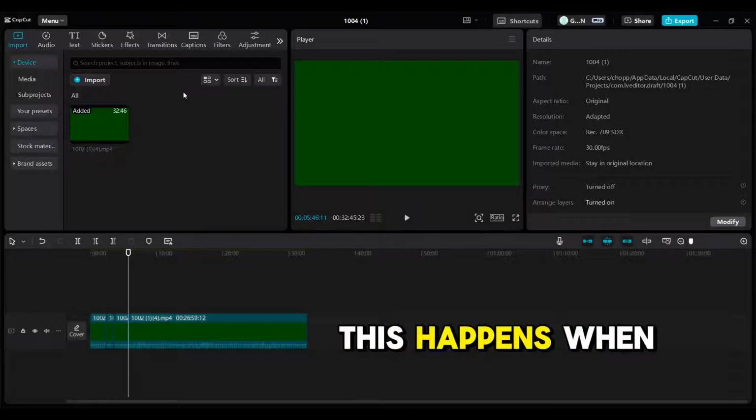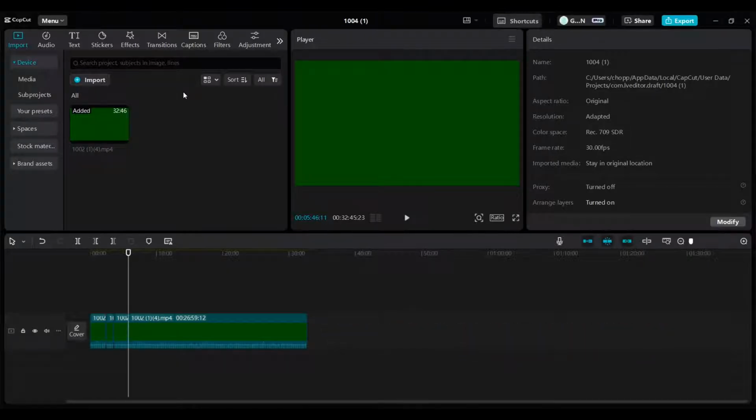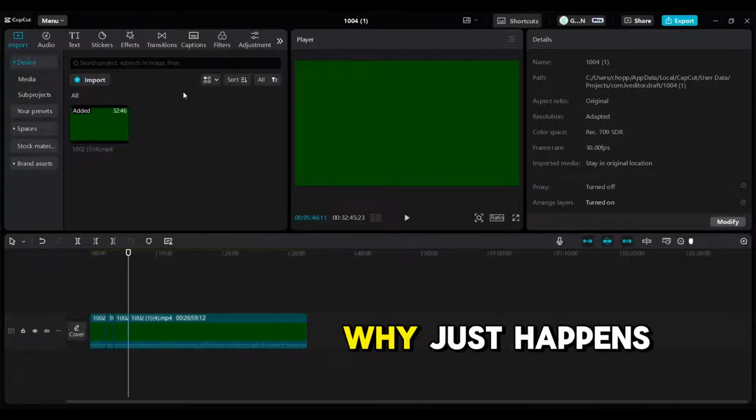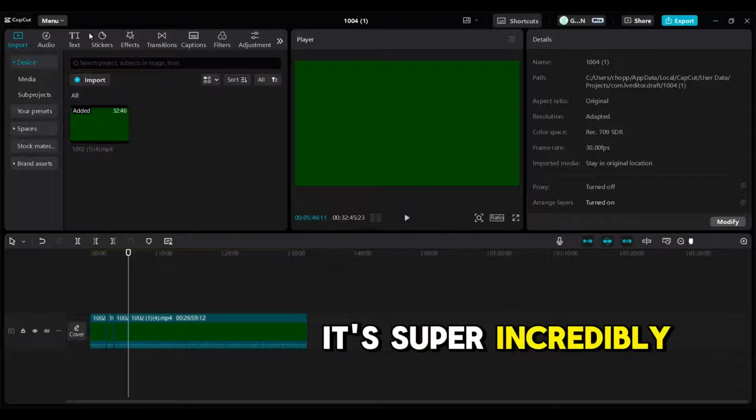I mainly notice this happens when you're splitting the video. I don't know why, it just happens. It's super incredibly easy to fix.